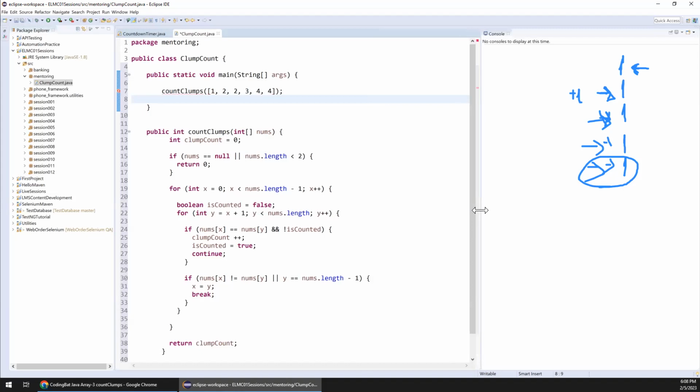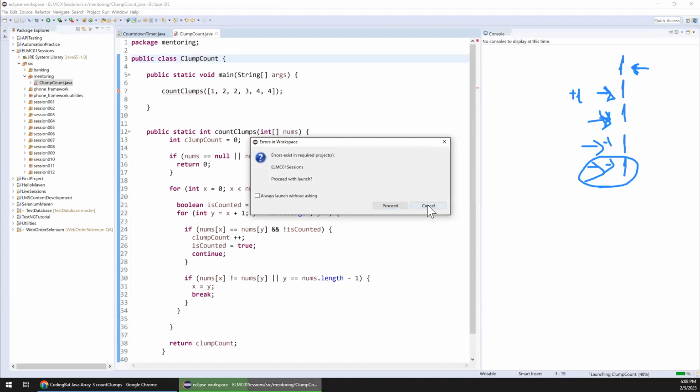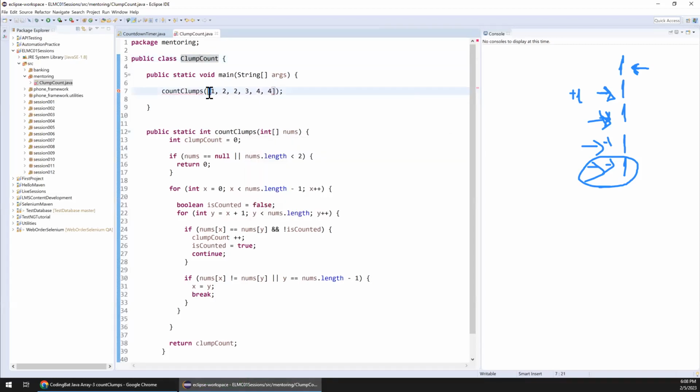To get the idea, if I run it now first, the reason why it's not running like this is because it is not static. Since it's not static, it's requiring the object of the clump count class. If we make it static, it should run just then. Oh, and another thing is this guy. New int array like this. Okay. Yeah, we need to define our int array correctly.